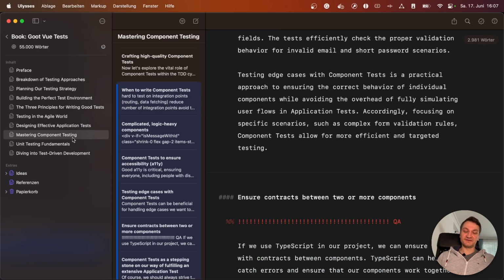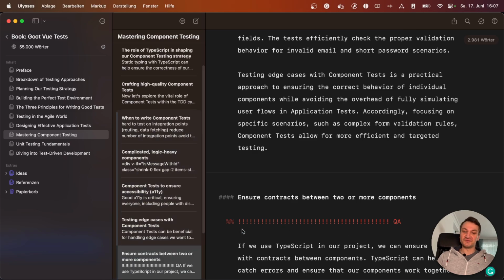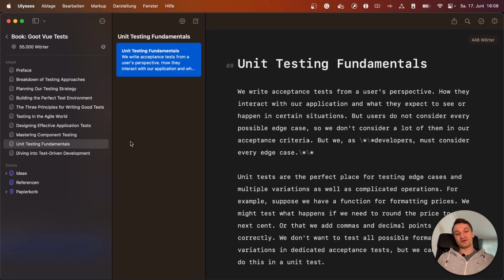Other than that, for example, the mastering component testing chapter is already almost finished. You can see here, again, a couple of comments here and there, and also I want to clear up some of the code examples and maybe also add some graphics here and there. And then another chapter where I have to do a lot of work still is the unit testing chapter.